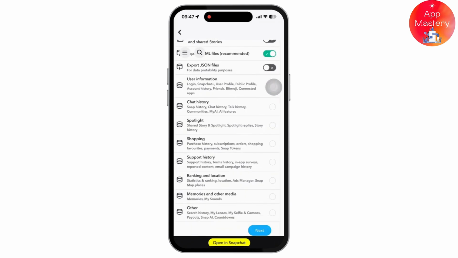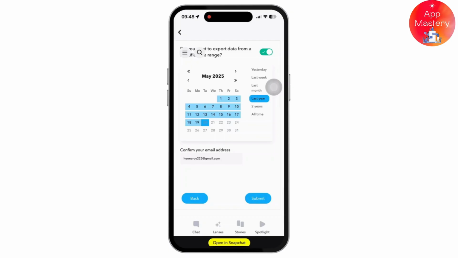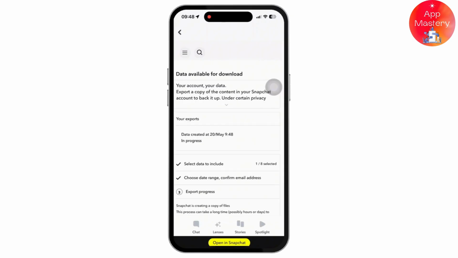But make sure that you check on the chat history, then tap on the next option available at the bottom right corner of your screen. Then now all you have to do is choose the timeline from where you want to see the chat history of. So here I'm simply tapping on all time.